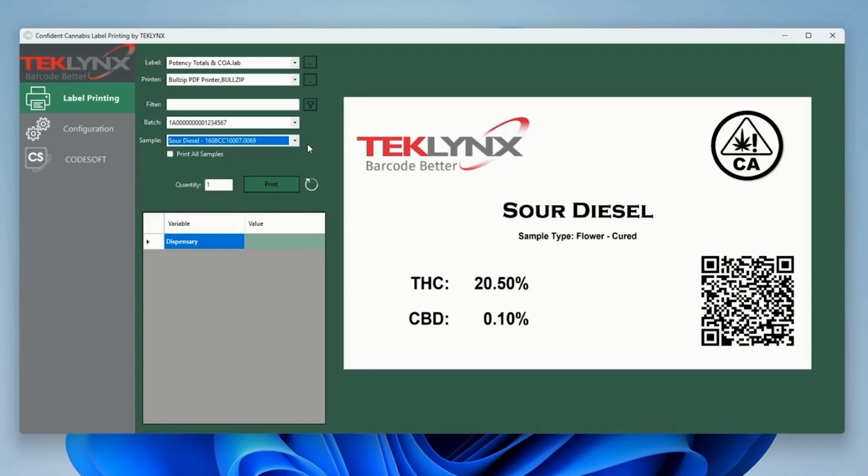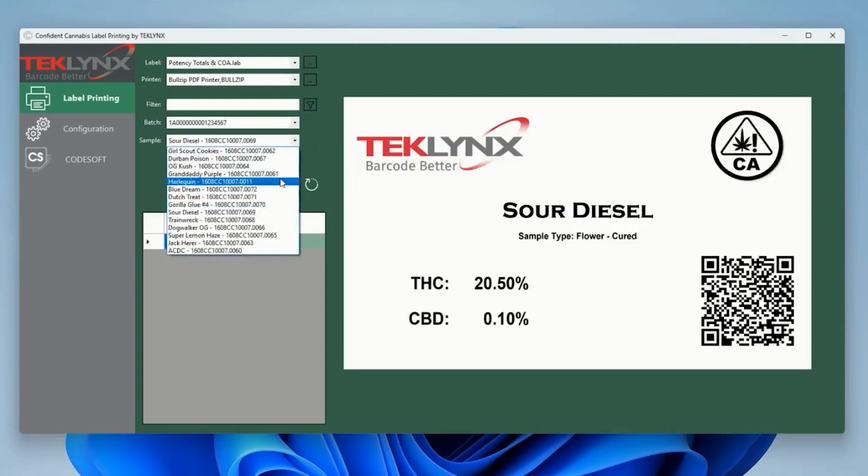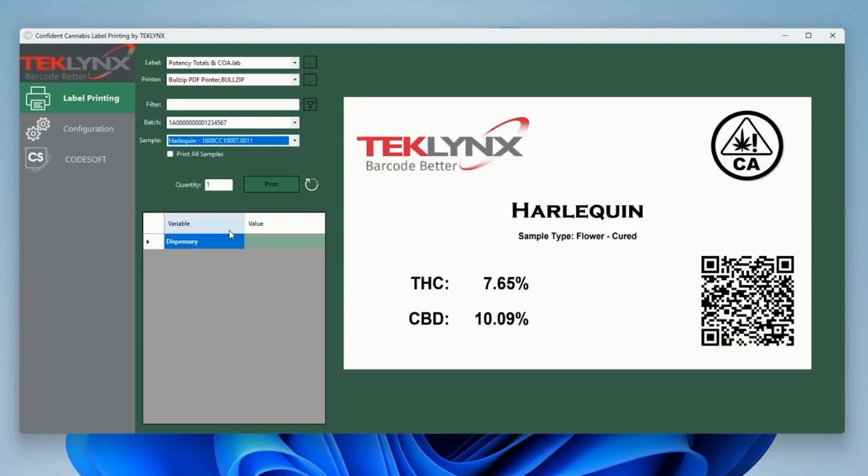As a result of that, one, we don't have to manage data as an intermediate step for labeling, but also that data is always up to date because we're constantly communicating with Confident and the data itself. So as I change my different strain here or my different sample, I can add any other data points that maybe Confident doesn't know or I can't know until print time, like what dispensary it's going to. So if I plug in a name here, we can see that that also goes into the label. And once it looks good, I can hit print and move on.